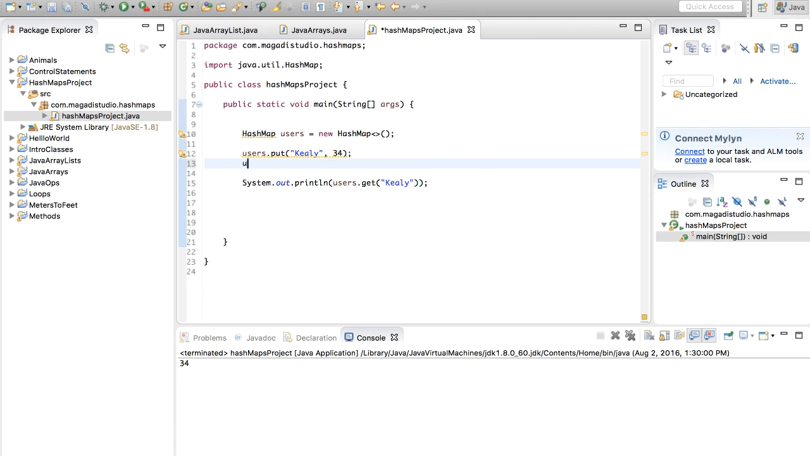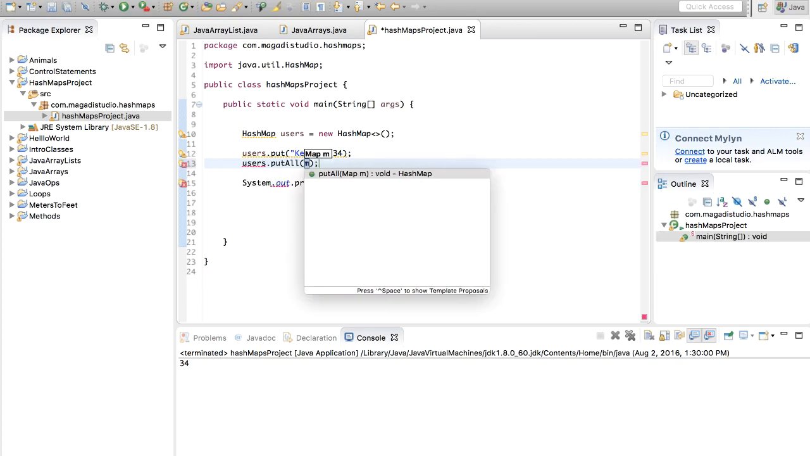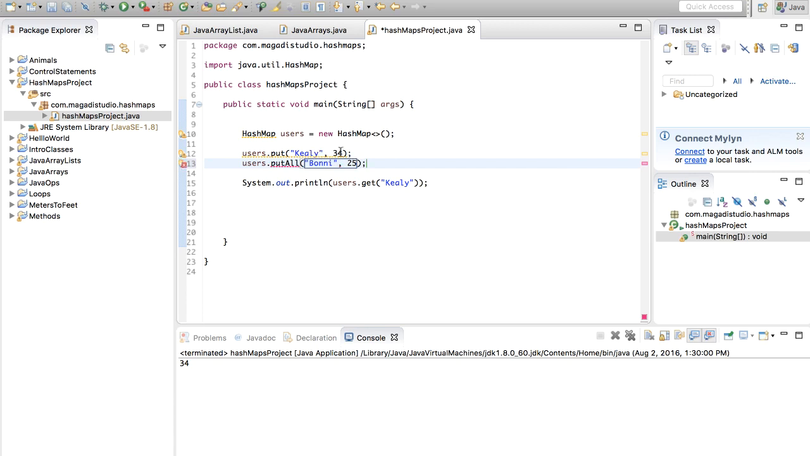Okay, we can keep adding. Let's say users dot put, let's say Bonnie, 25. Okay, it's actually put, not putAll. We can do the same. Let's copy this, paste here, users dot get the key of Bonnie, and let's run this, and there it is, 25.